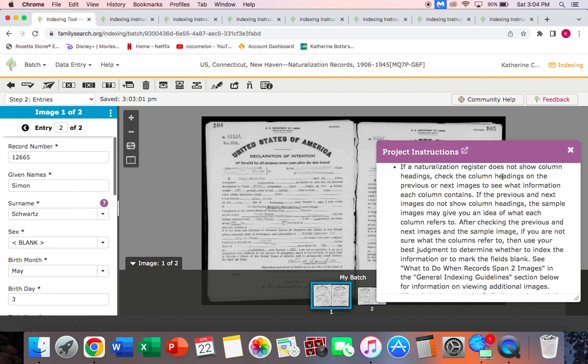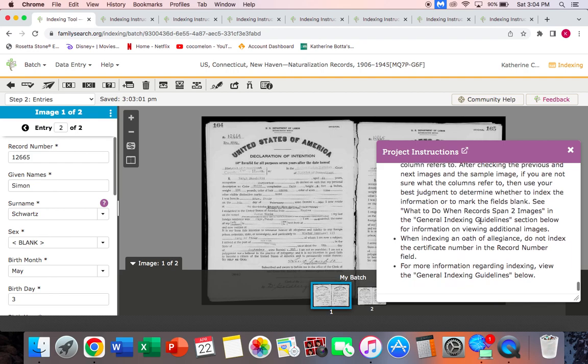If a naturalization register does not show column headings, check the column headings on the previous or next image to see what information each column contains. If the previous or next image does not show column headings, then sample images may give you an idea of what each column is referring to. After checking the previous and next image and the sample image, if you're not sure what columns refer to, then use your best judgment to determine whether to index the information or to mark the fields as blank. See what to do when a record spans 2 images in the general indexing guidelines below.